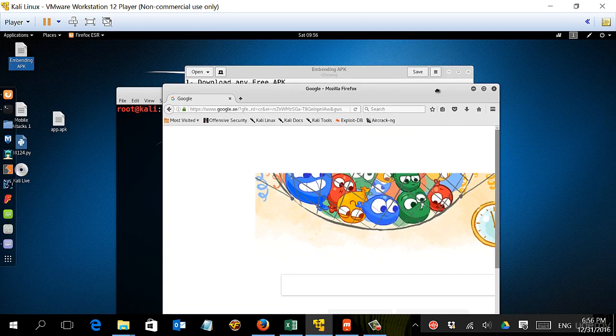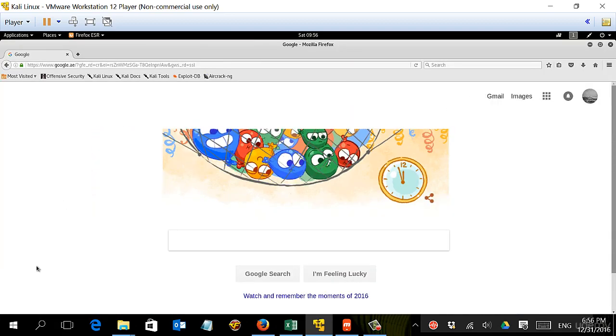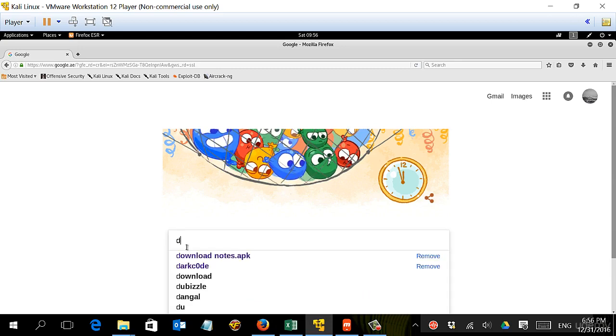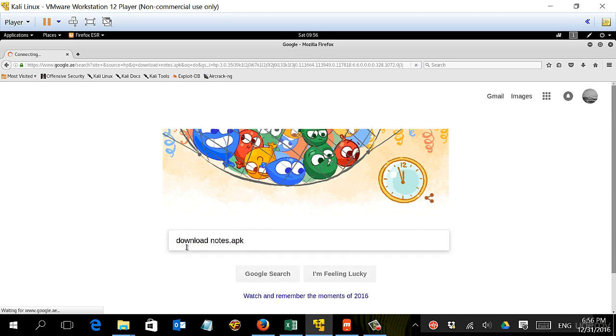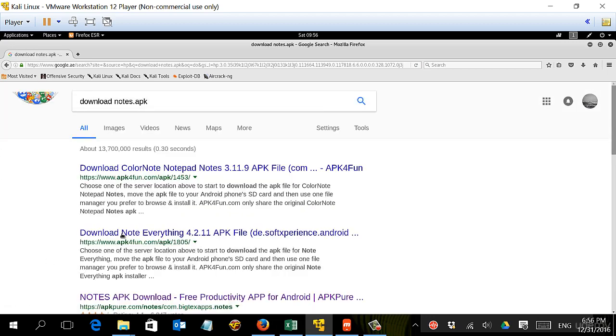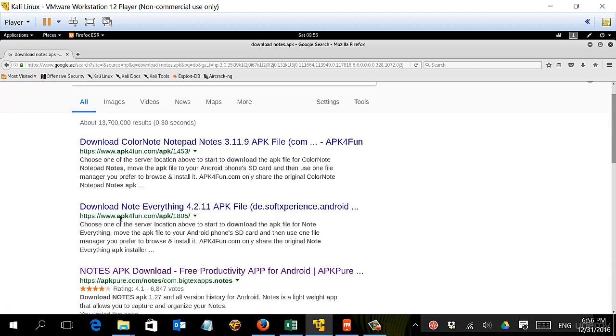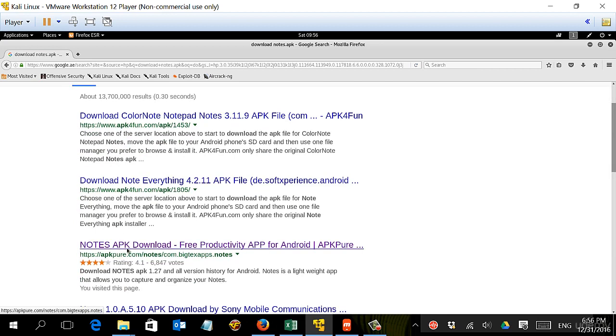So first, what we need to do is get a real app. To be able to do that, you can just Google it, or if you are aware of any website from where you can download a real app, you can do that as well. I'm going to try to download notes.apk or any games or anything. You will find many websites that allow you to download a free app.